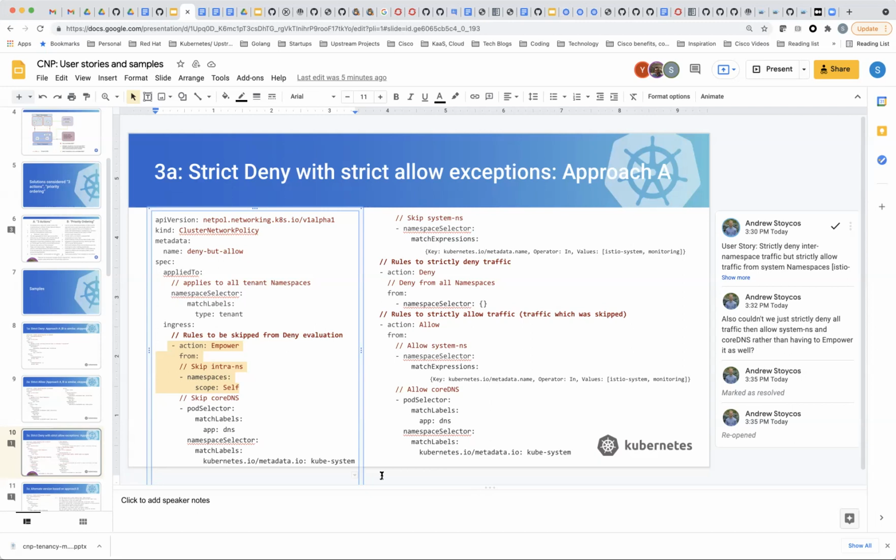So just to understand: empower here means that we skip CoreDNS, it's not denied, and the allow part is saying this part is allowed. Yes. If someone added something in the allow that didn't match the empower, it would be denied anyway, right? Exactly.